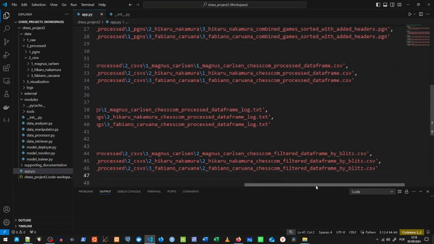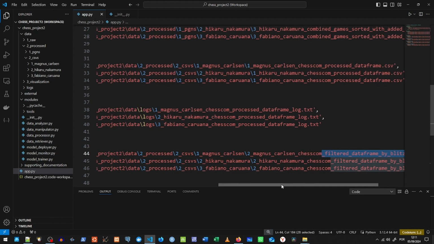And in the directory, notice that I keep adding information to this so we know what we are doing here. So now it's magnuscarlsenchess.com filtered data frame by blitz. I just added this specific part here so that we know at each stage exactly where we are.